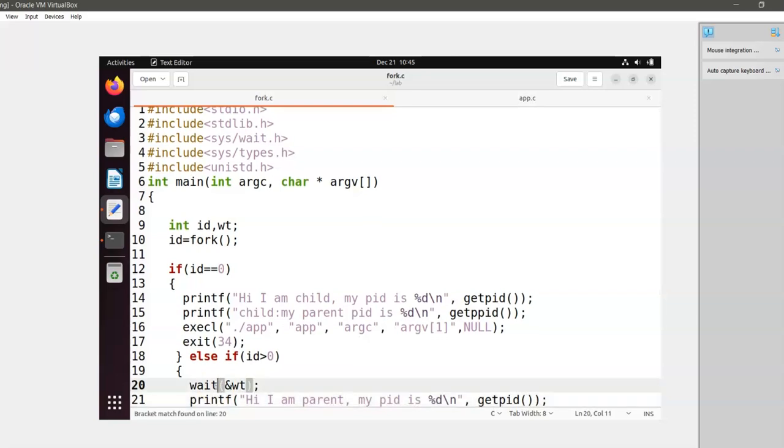Parent is entering into the if block. At line number 20, it's calling the wait system call. So this wait system call is now going to block the parent until the child completes the execution. So now at line number 20, the parent is blocked. As the parent is blocked, the child will be scheduled for execution by the CPU. Okay, now let's see how the child executes. So in the child, the id value is going to be 0. The child is continuing the execution.